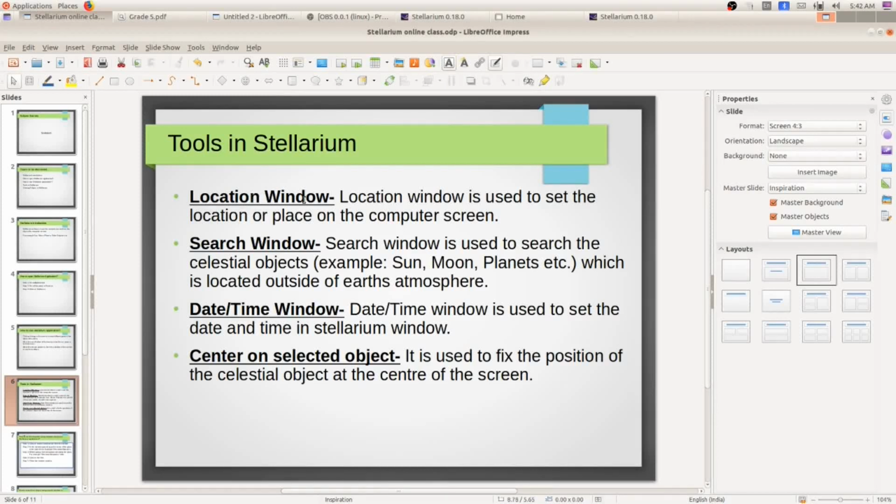Location window. So what will be its use? Yes, location window is used to set the location or place on the computer screen. Okay, my dear students, I will show it in the Stellarium software, then it will be very clear for you. So I am going to set the location as Thiruvananthapuram in Kerala.